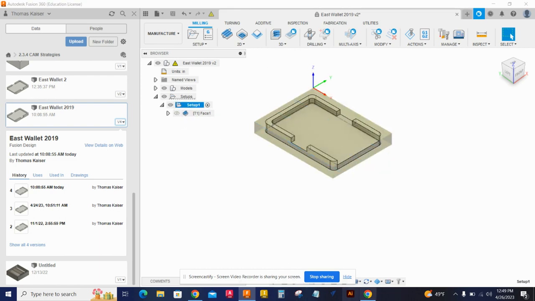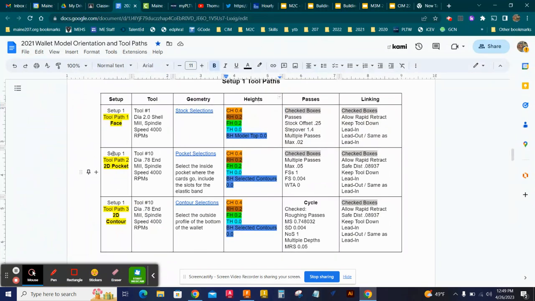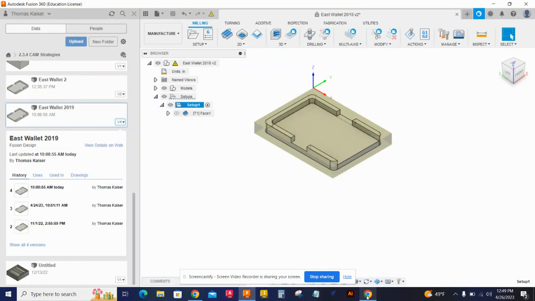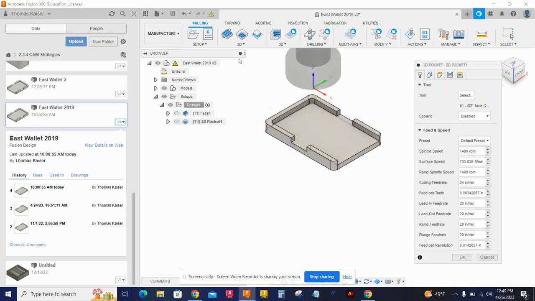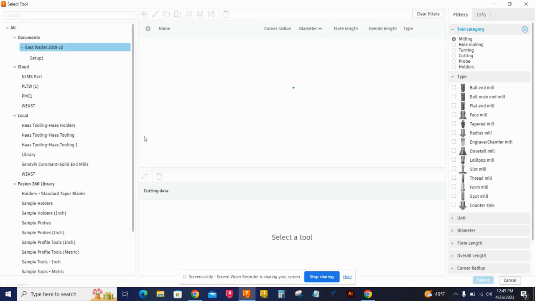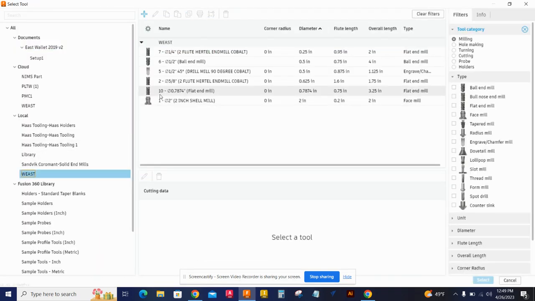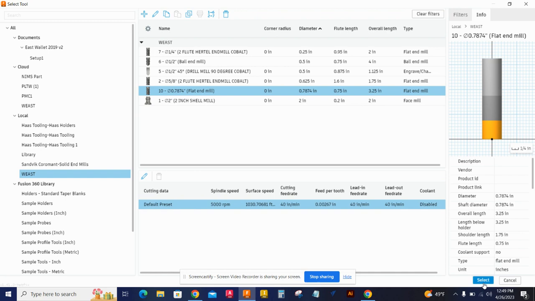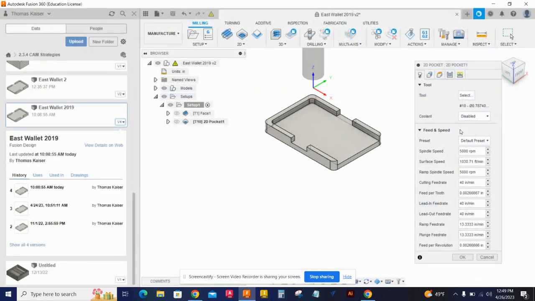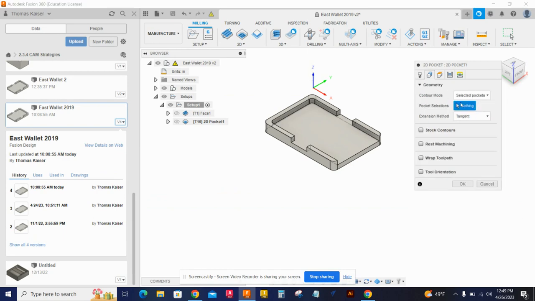The second thing it's asking me to do in setup 1, toolpath 2, is a 2D pocket with tool 10. A lot going on there. 2D pocket. First thing is select the tool. It's on tool 1. Select, tool 10. Select, tool 10. All right. Next thing, nothing's selected.